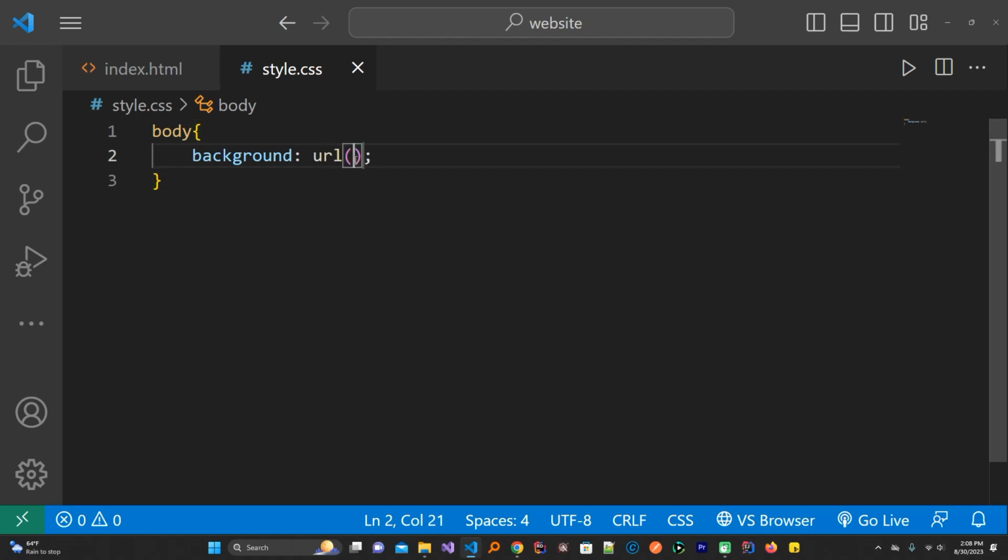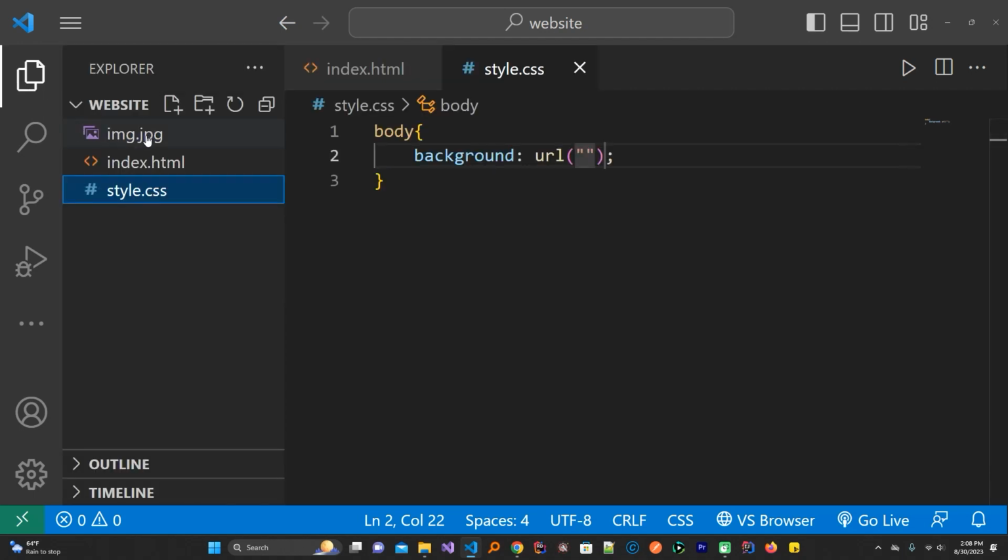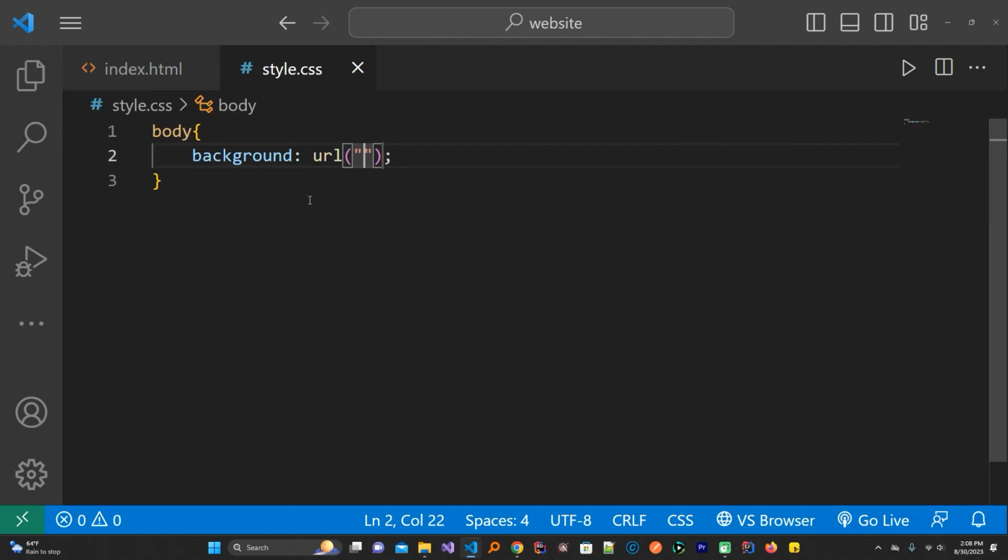So the URL is responsible for locating the image from the directory. The name of the image is called img, so this directory and then img selected. Now that I've selected this, let us see what we have in our browser. Refresh. Very good. As we refresh, we see that our background exists, but it's not looking the way that we want it to look.